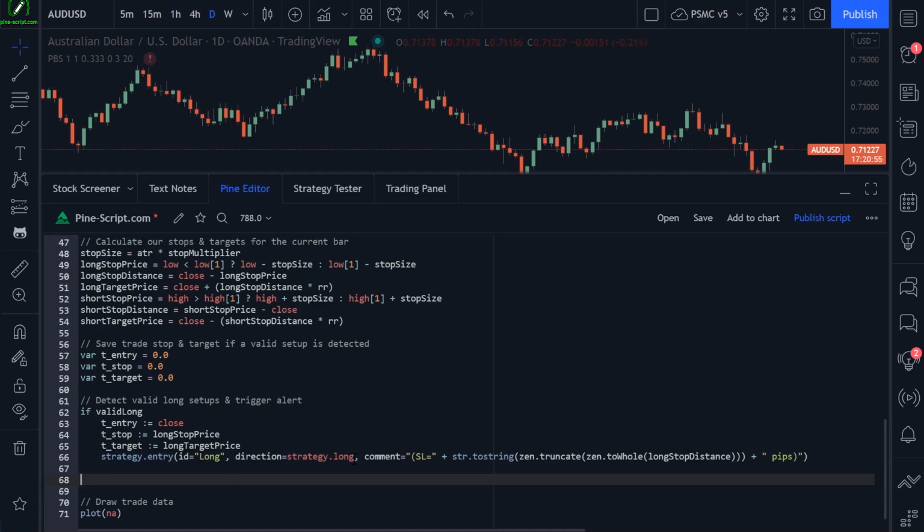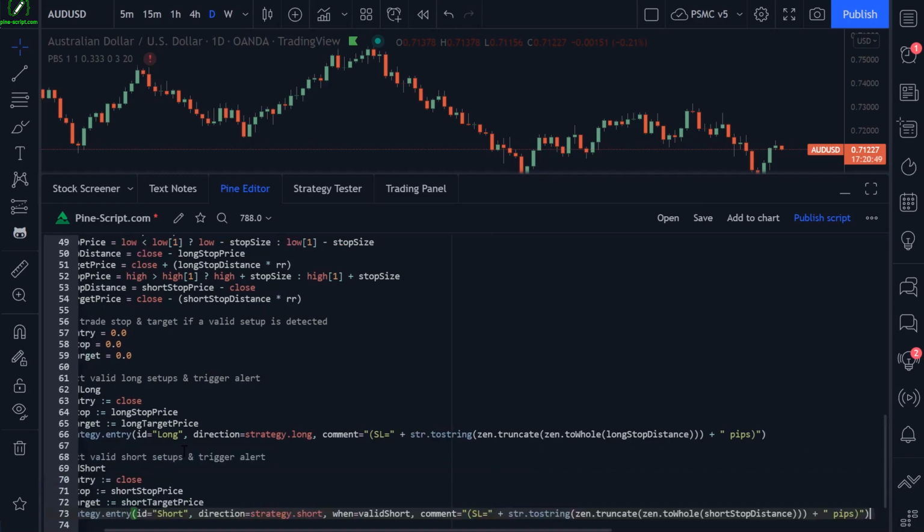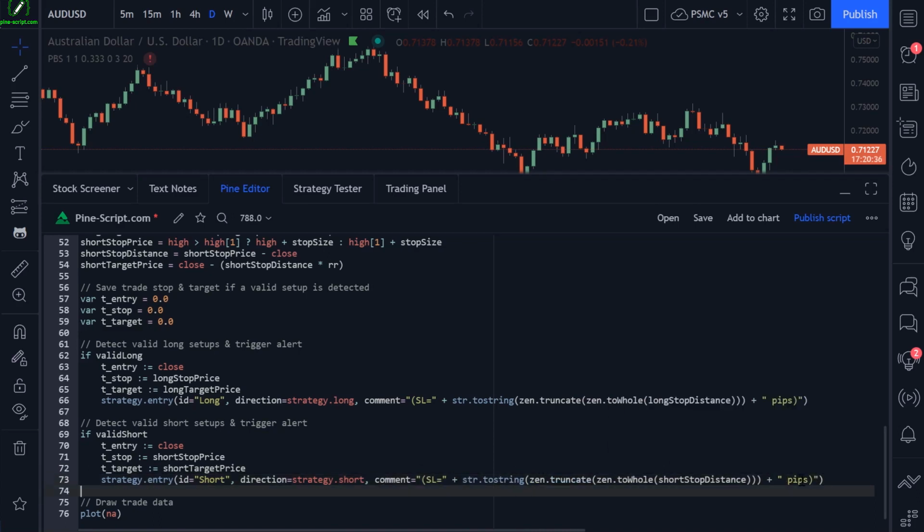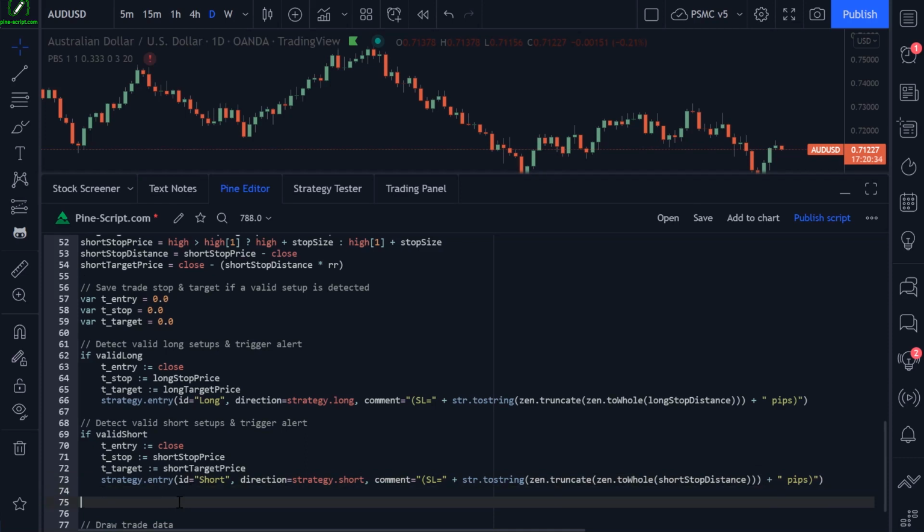So the next thing we do is enter short trades. It's exactly the same code, just to the short side. So we're saving our short values and entering short. I can get rid of this when parameter again. And that's it.